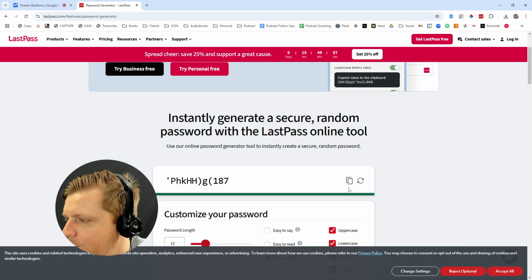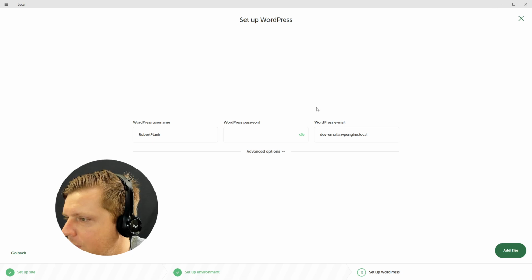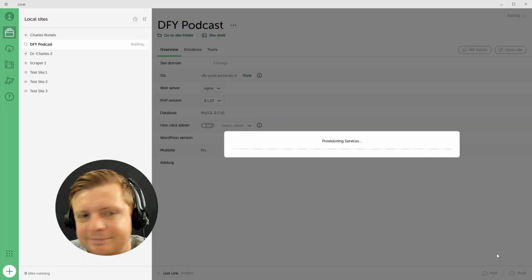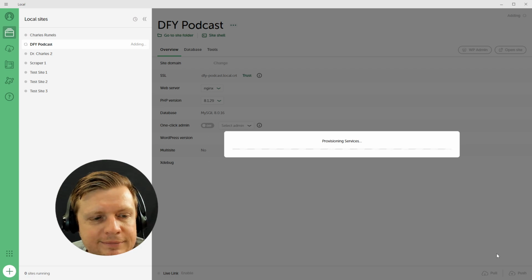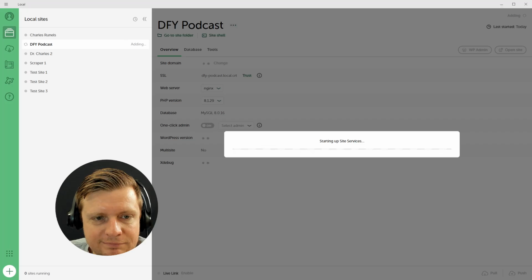So we'll generate this password. I'll copy it out. I will enter it into Local. Okay, I see you've copied a password from LastPass. Now, I'll paste that password into the password field in Local by WordPress. I've done that and I've clicked add site. Great, it looks like Local is now provisioning your site. It's showing a provisioning services pop-up and then starting up site services. It might take a minute or two.